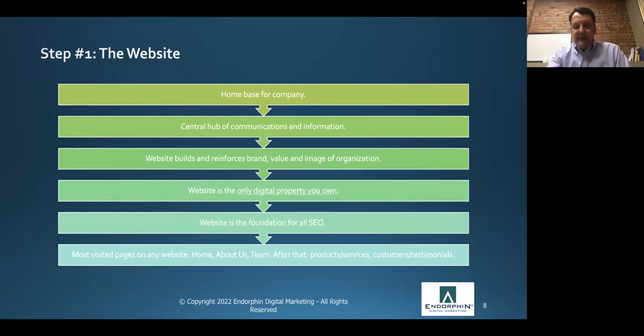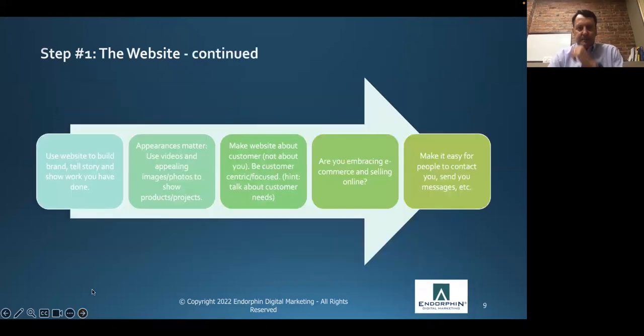After that, the two most important pages are either your products and services page and your customers or testimonials. Who do you serve? What type of clients? Or what type of person do you want to work with, or do you work with best? Who needs you, right? So those are some of the things to think about with your website in terms of what to put on it and why it's so important.